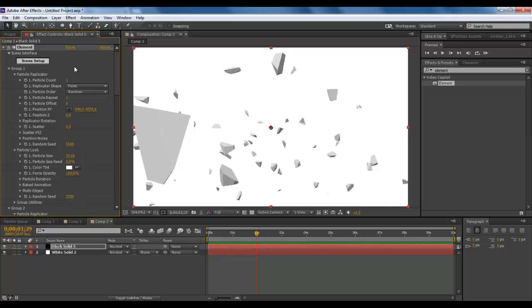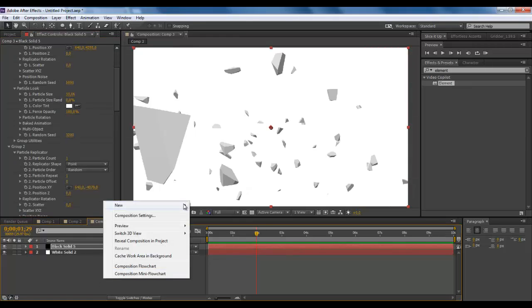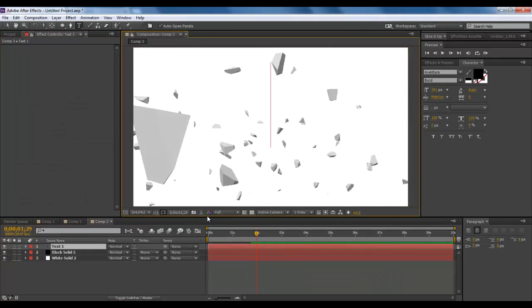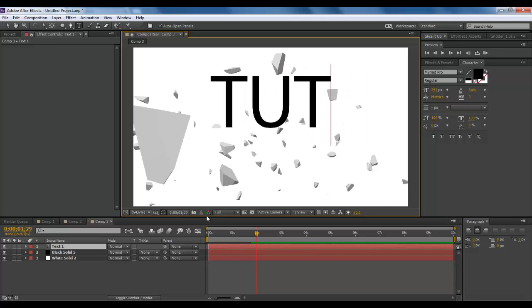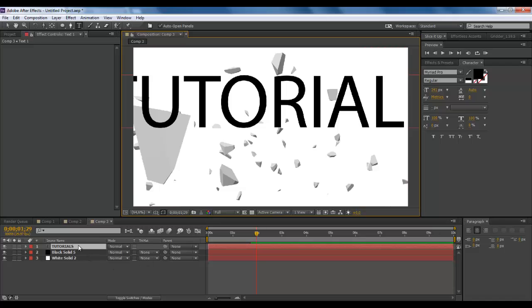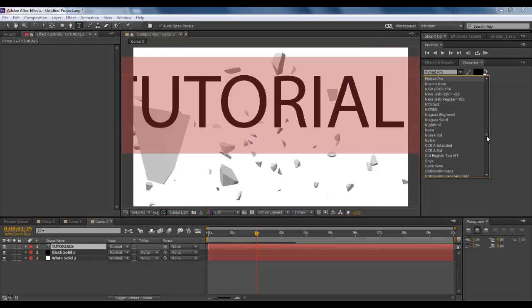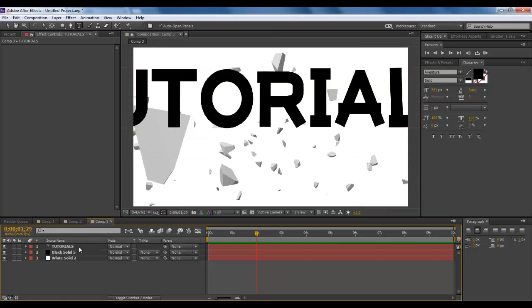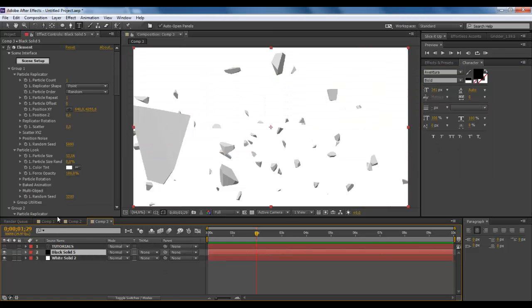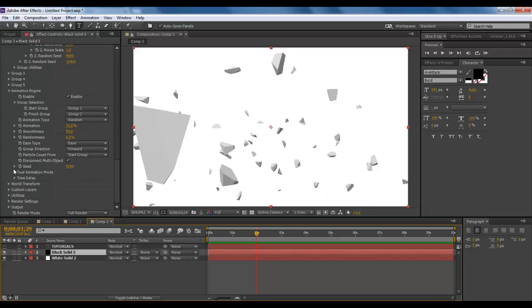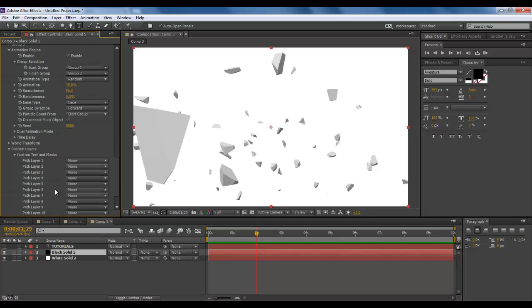And of course you might want to add some text, but I'm just gonna go over new text. Let's call it tutorials. Okay, and then let's just find the font. Where was that? Okay, that should be good. That's good. Hide it. Black solid. Custom layers, custom text, and tutorials.